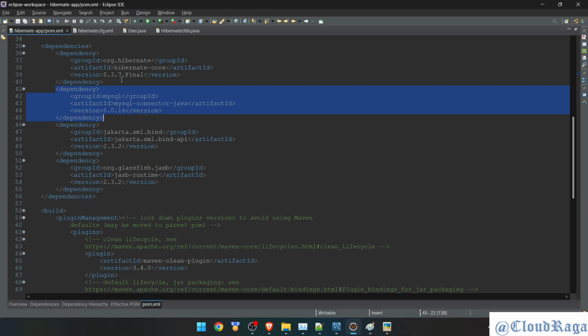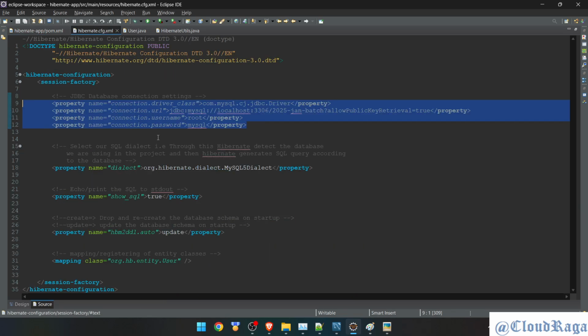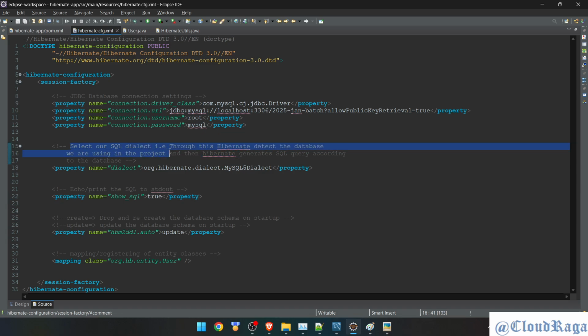So again, it's a confusion for the Hibernate framework, how it knows that we are actually using MySQL. We have to tell this through the dialect. So select a SQL dialect. Through this, Hibernate detects the database we are using in the project, and this is important, guys, Hibernate then generates SQL queries according to the database. Once it knows that the dialect is MySQL, it will generate SQL queries accordingly.